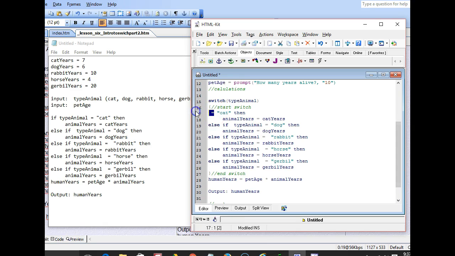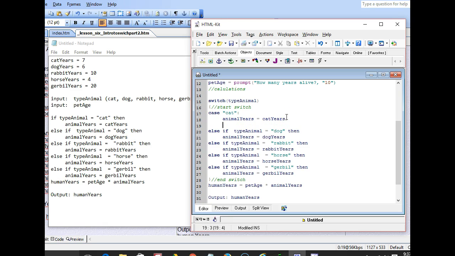So the syntax for case is simply case, cat, and then ends in a colon, not a semicolon. And what do you want to do if cat is what's in animal type? We want to do this. So we're just going to leave that, then put a semicolon at the end. And the only thing I have to do is add the keyword break. That ends that case. So we have a lot less braces when we use case. And then we continue on.